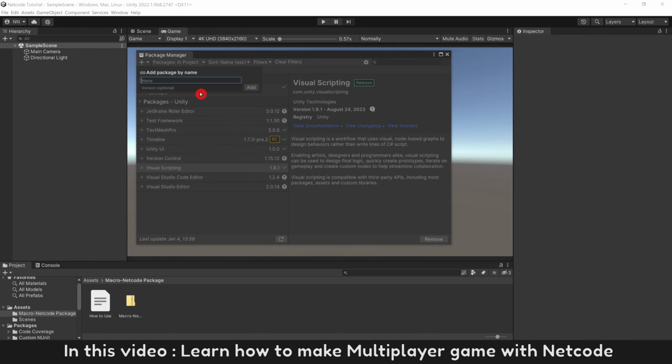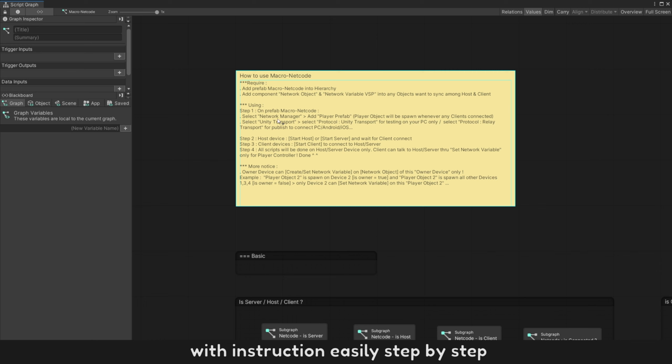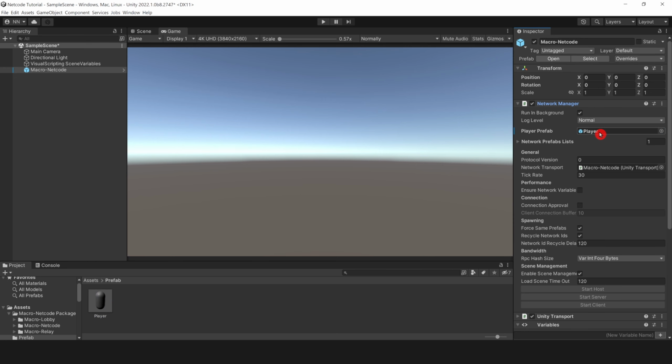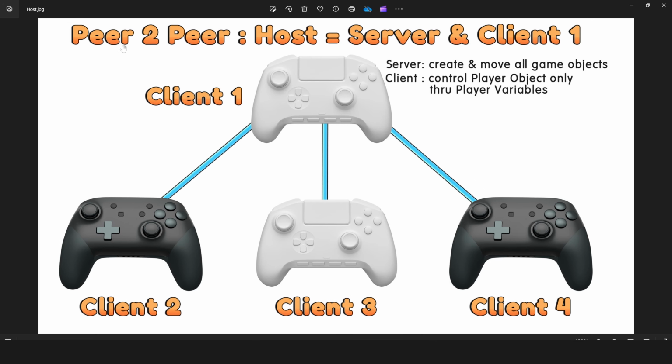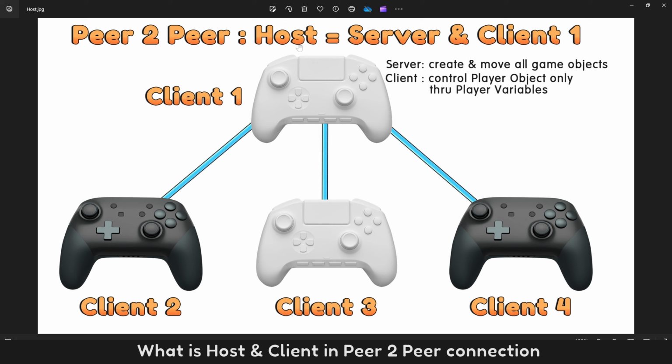In this video, learn how to make a multiplayer game with Netcode. With instructions, easily step by step. Understand what is server and client. What is host and client, and peer-to-peer connection.